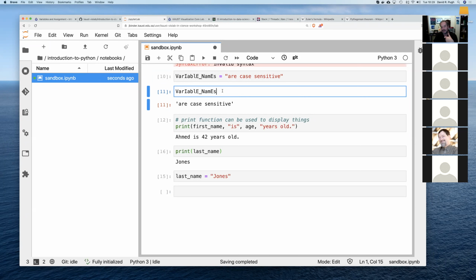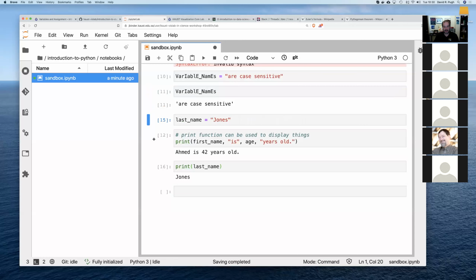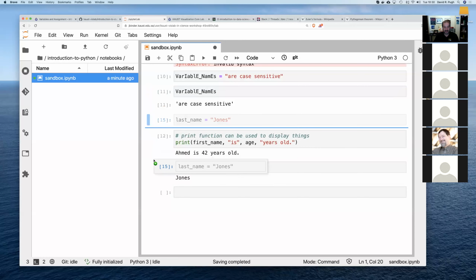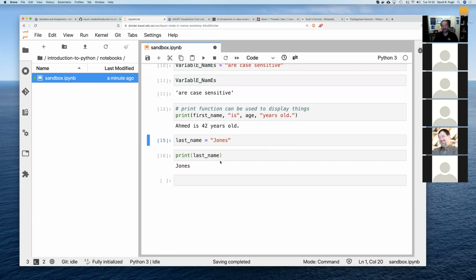So it's a good idea to minimize the amount of out of order execution. For example, if I did something like this, then I would probably go back and move the last name above where it's actually used, so that I would get a correct result if I was to execute this code again. So out of order execution is something to be avoided.